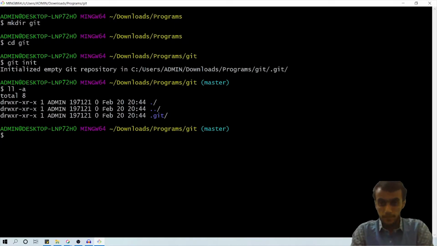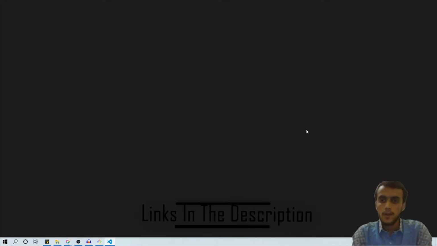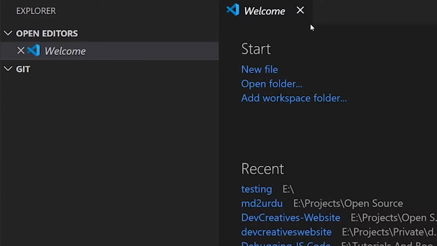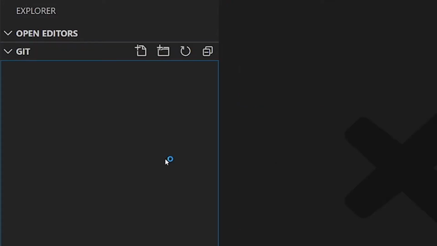So now our next step will be to launch this directory in Visual Studio Code to understand more about Git basic commands, right? I love Visual Studio Code. I suggest you download and install Visual Studio Code because it is a great IDE, very easy to use and open source. We have the .git directory within our Git directory. We have nothing else within this directory.